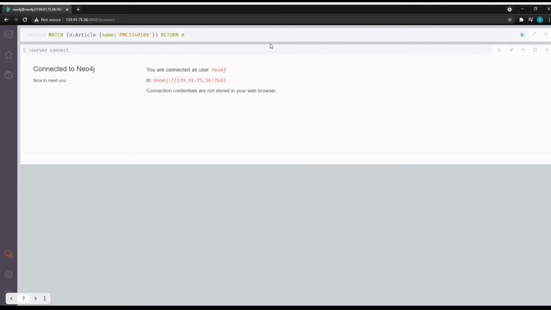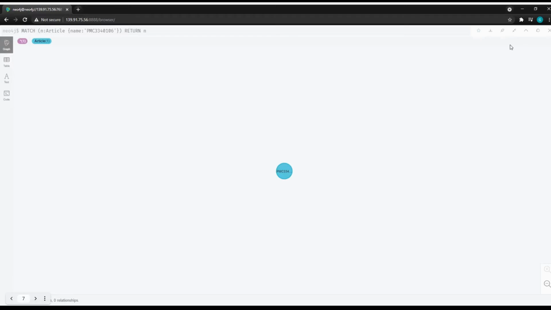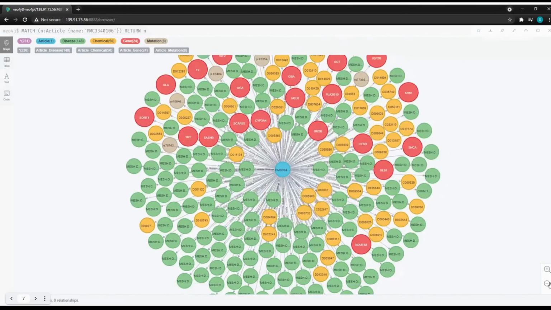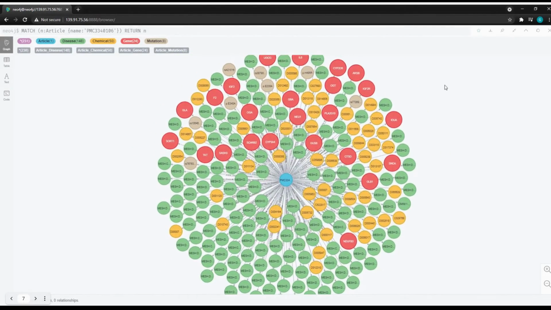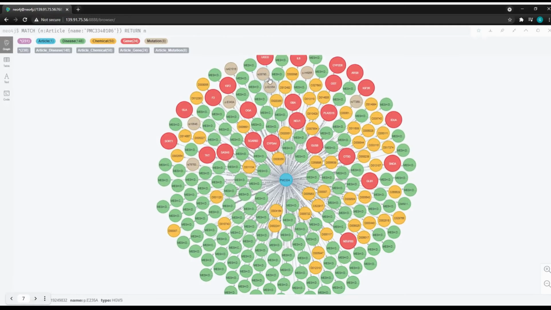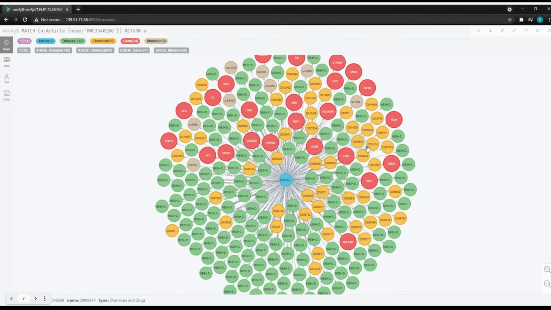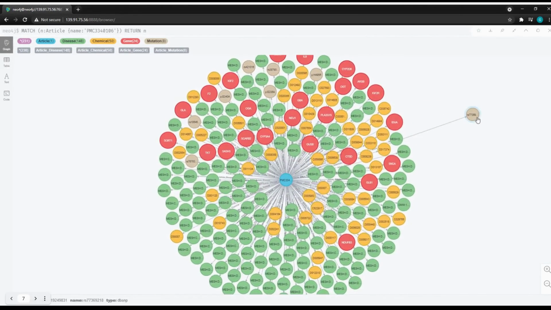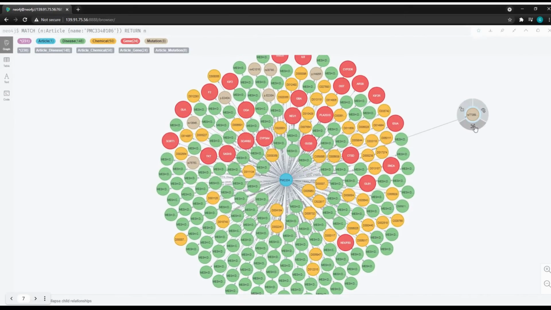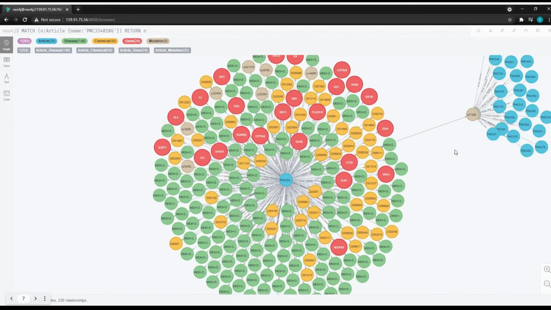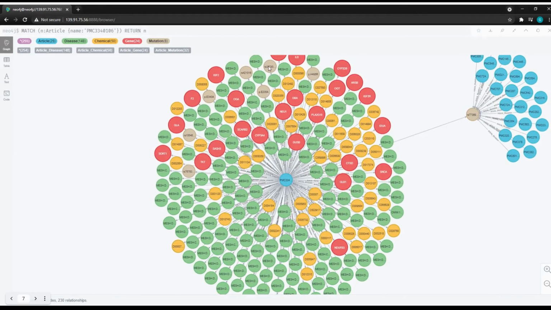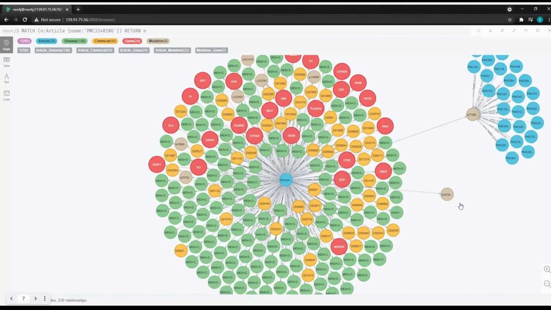Here is a video example of querying the graph database. This is a query for a specific article. It returns a node of this PMC article, and if we expand this node, we can see all its contents. Genes are in red, mutations in light brown, chemicals in yellow, and diseases in green. We can move nodes, and by double-clicking, we can expand the graph further. We can expand this mutation and then display all articles in which this mutation exists. And if we expand another mutation, we can see that they coexist in an article.